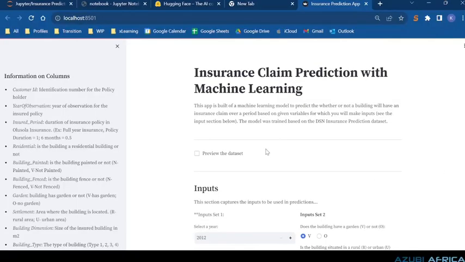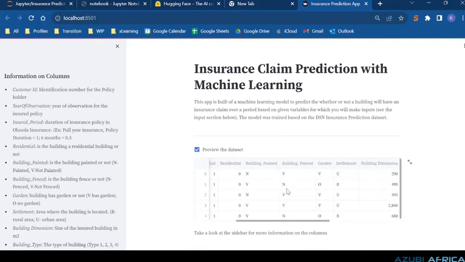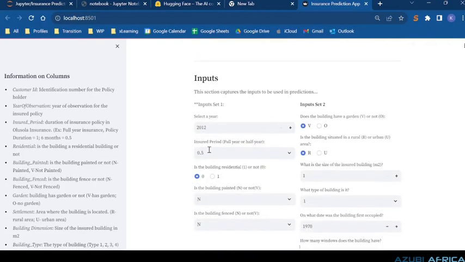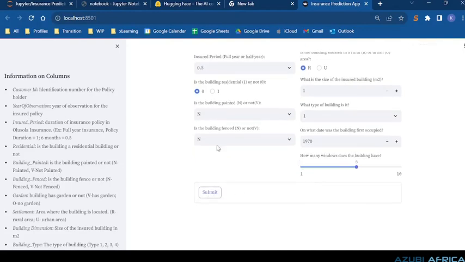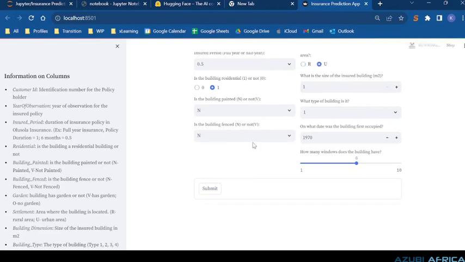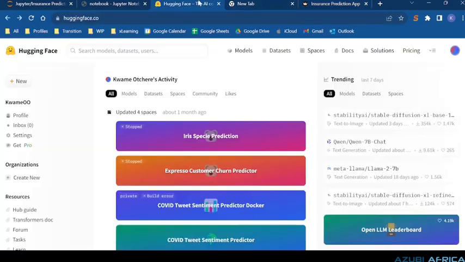So back in our browser, we can preview the dataset here. We can see the first few rows of the dataset, and then we can test our app here. You can change the inputs and then test the app as desired. Right. So we can then move on to deployment. We can deploy with the Hugging Face cloud, the Streamlit cloud, or the Hugging Face spaces.